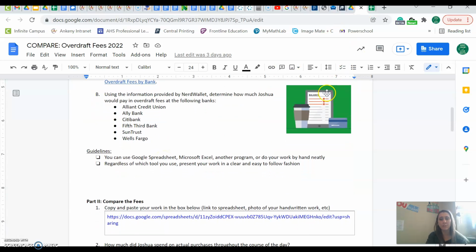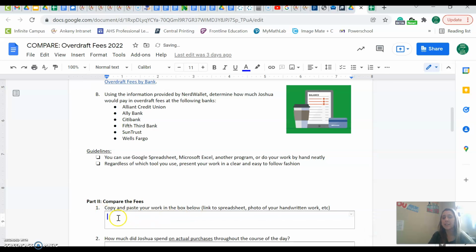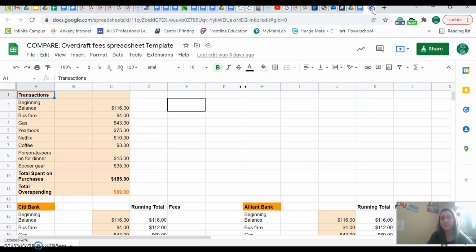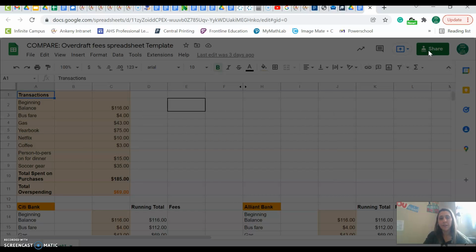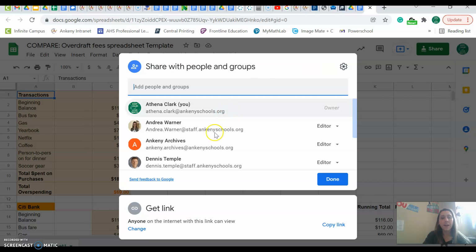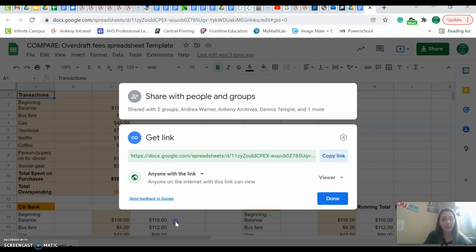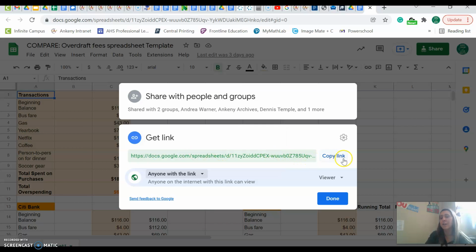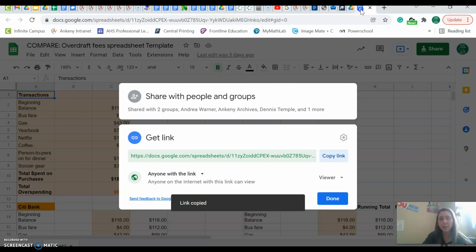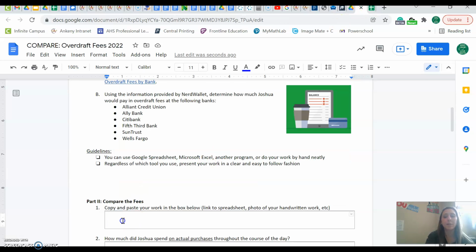The first thing we want to do is, there shouldn't be anything in this box. So we're going to go here. And the first thing we want to do is hit share. Click on that share button right there. Then go to this link right here where it says anyone with the link. You want to go all the way down to anyone with the link. You're going to copy it, then go back to the document, and that's where you're going to paste your spreadsheet.